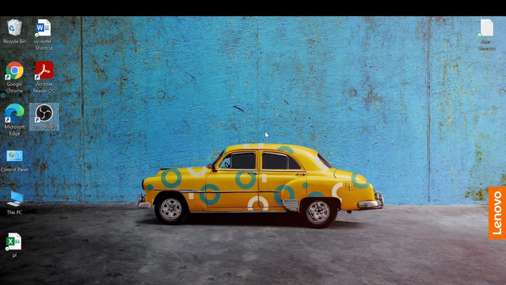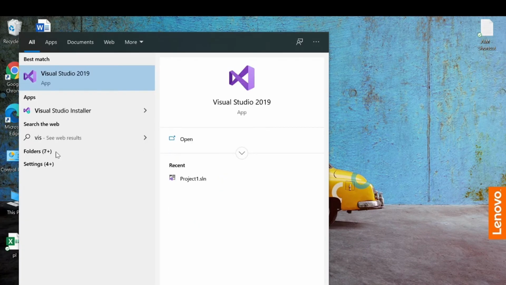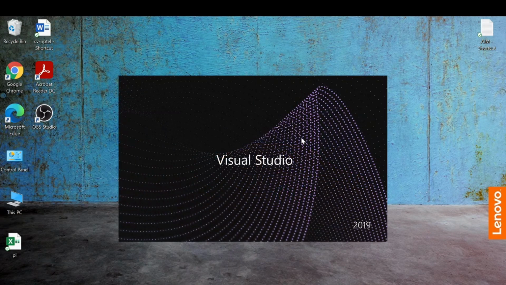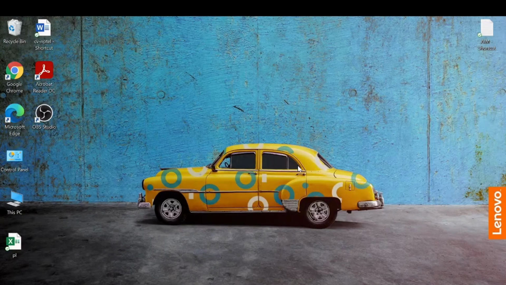Once you have restarted your system, let's see if we have installed Visual Studio properly or not. We can see the option of Visual Studio over here. So Visual Studio has been launched. It means that we have successfully installed Visual Studio. Now let's finally move on to installing OpenVINO Toolkit.